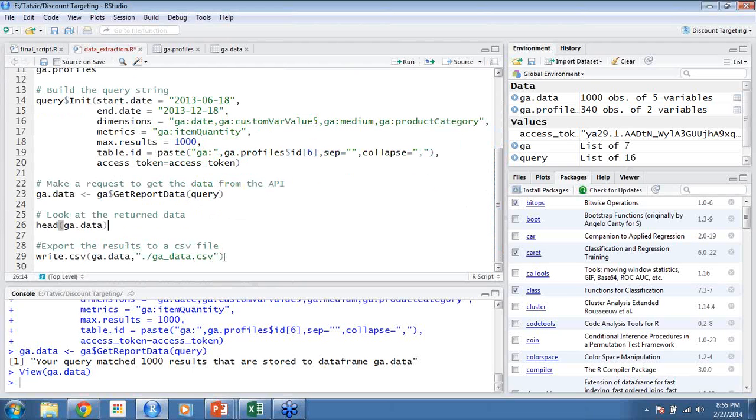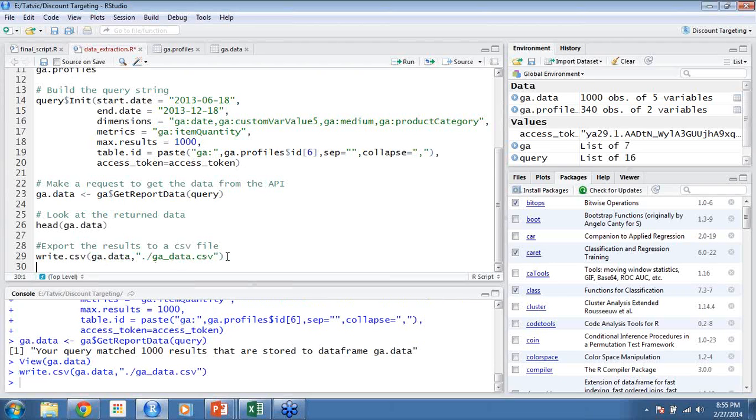Now, if you want to look at these results later on, we might just save this particular table offline using this write.csv command, and there it goes.